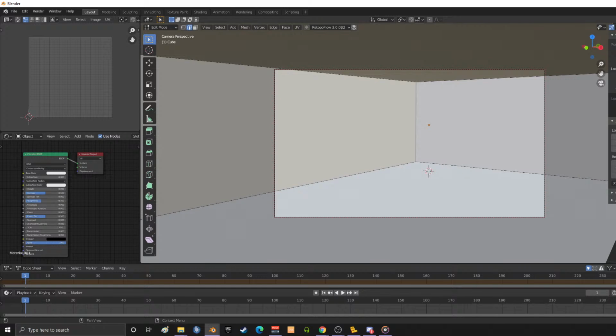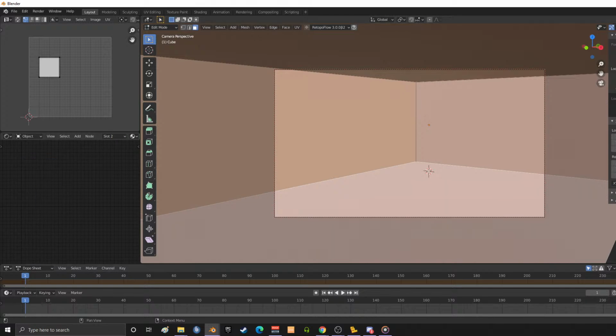So we're going to call this one walls. Just for now, we're going to make it, let's say, a peach color. Just for now. That way we know the difference between that material and this material. I'm going to then select the floor. I'm going to add a new material.